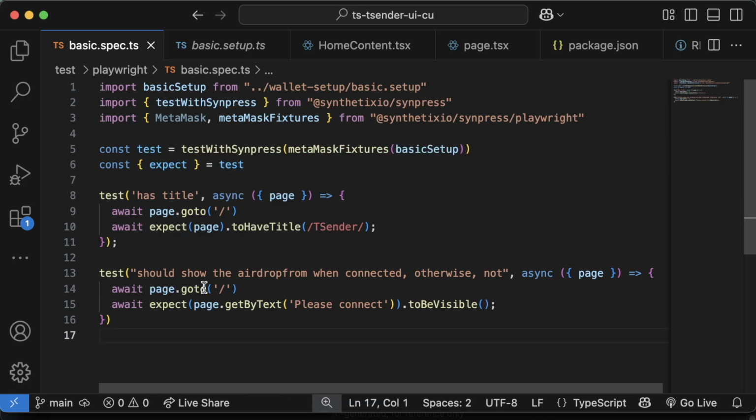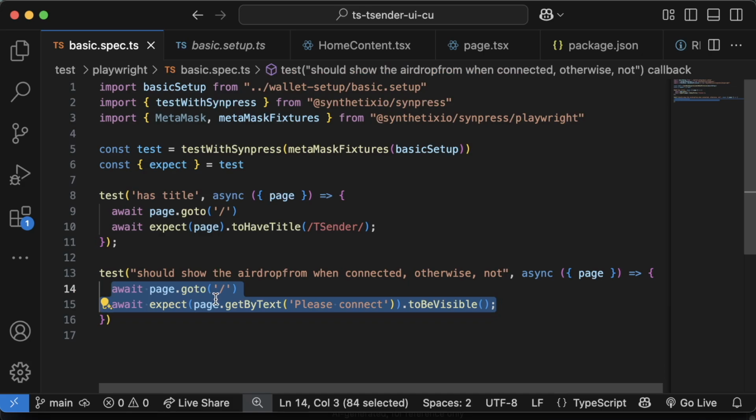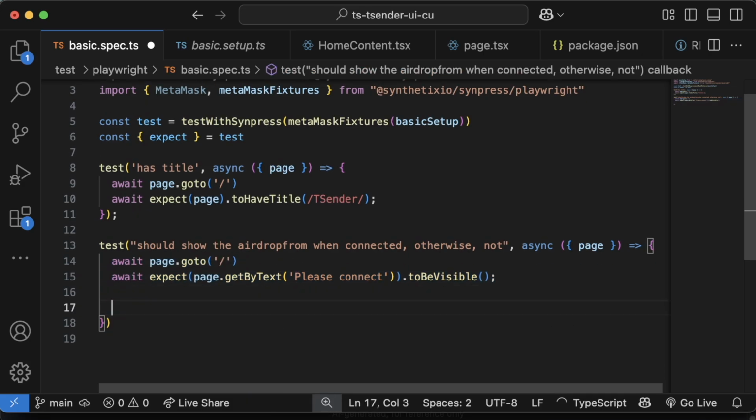Now what we can do is after we run our test to make sure it starts off as blank, we can actually connect to MetaMask.